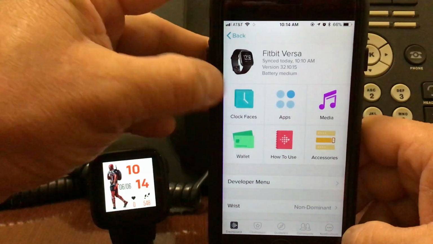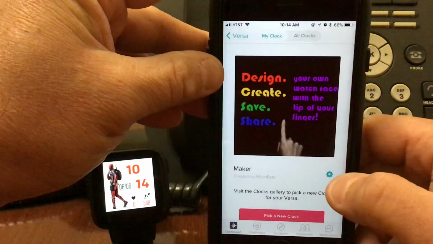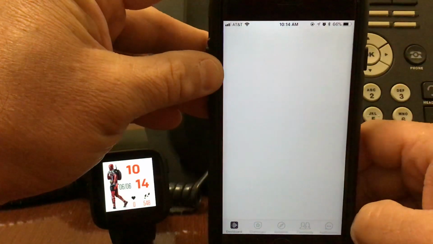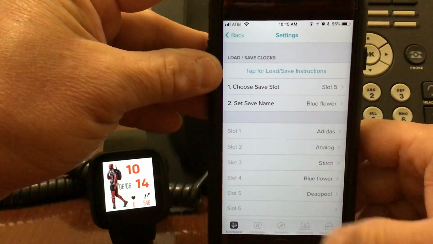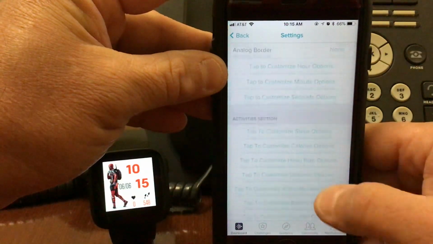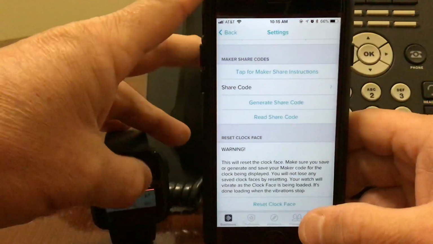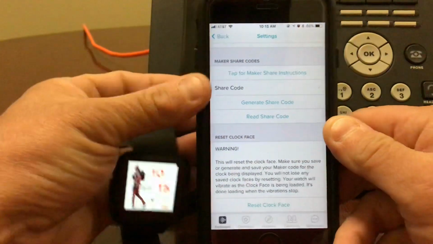So usually you get to this page and you go to clock faces. It'll take you to the clock face page for Maker. Click on the settings icon, and this should be the settings page that you typically see. So we're going to take this Deadpool and now put on our Rick and Morty watch face. So first thing you should do is scroll towards the bottom. And if you notice on the bottom, there's a portion here for share code.